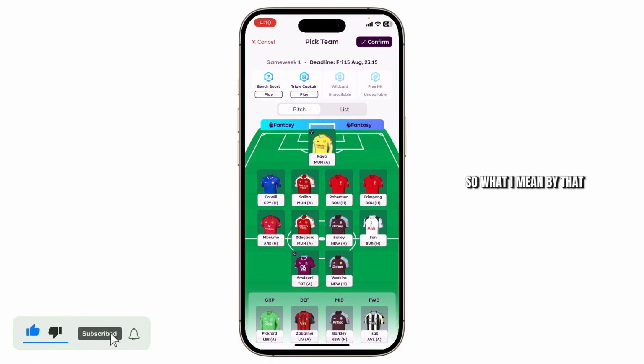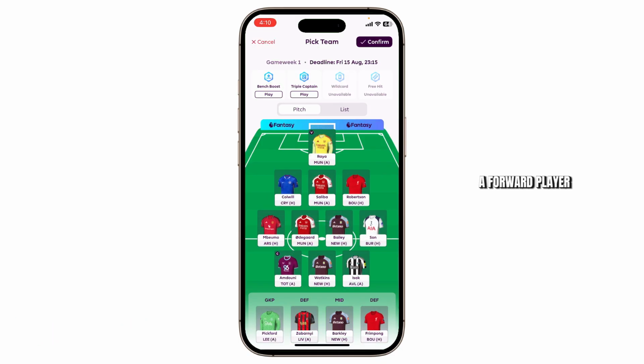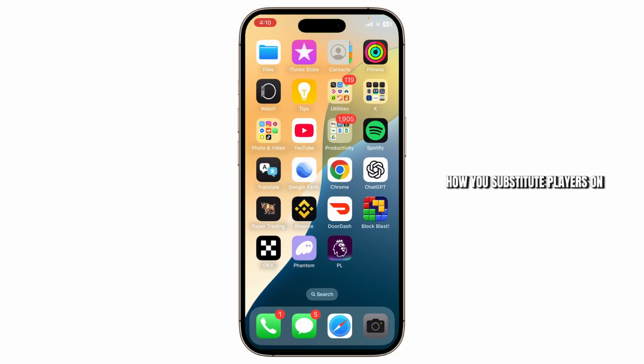So what I mean by that is if I change this defender from here with a forward player, as you can see, the formation has been changed as well. And yeah, that's basically how you substitute players on your Premier League app.